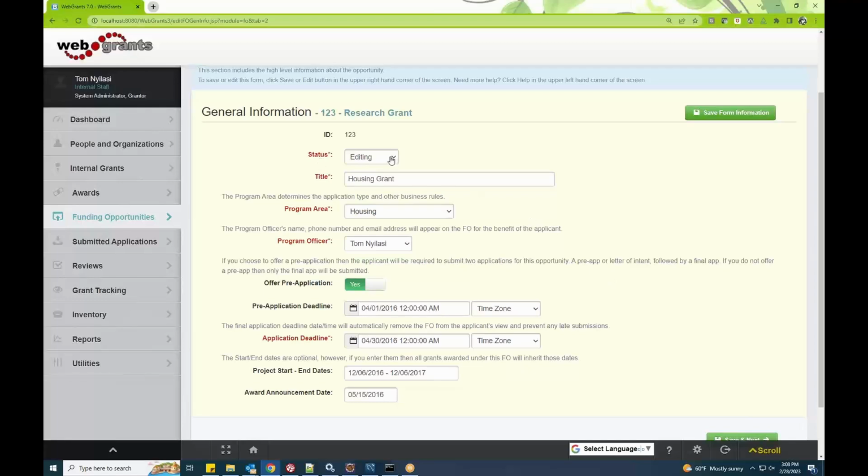The funding opportunity will contain a status, which can be editing, posted, suspended, test, closed, archived, deleted. You have the title of the funding opportunity, the program area that you're posting this funding opportunity for, the program officer who's going to be in charge of the funding opportunity. The program officer's name, email address, and telephone number will appear at the top of the funding opportunity for the benefit of the applicant. You can offer a one-stage or a two-stage application process.